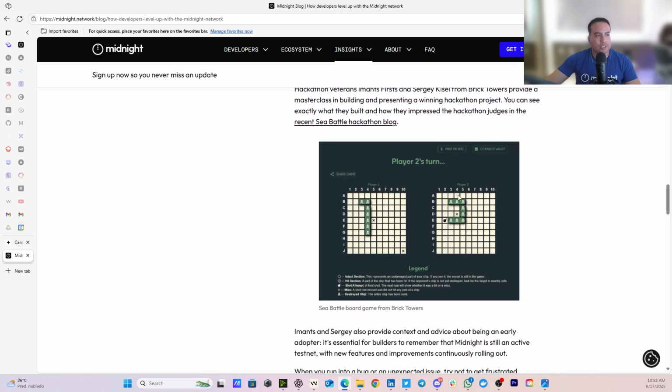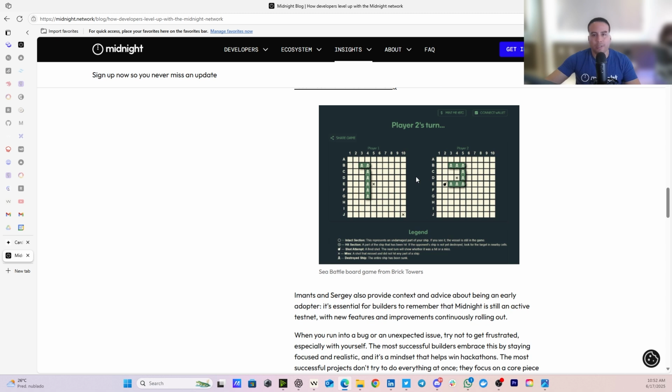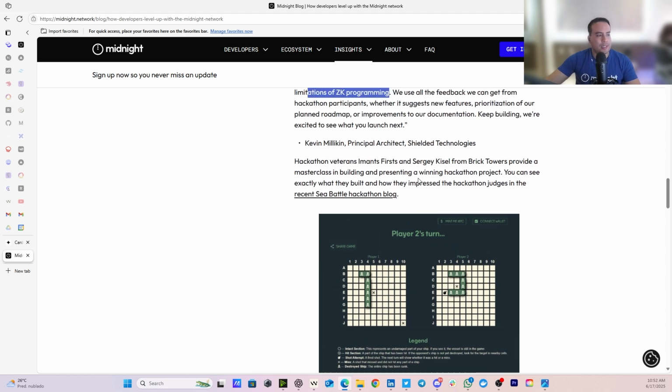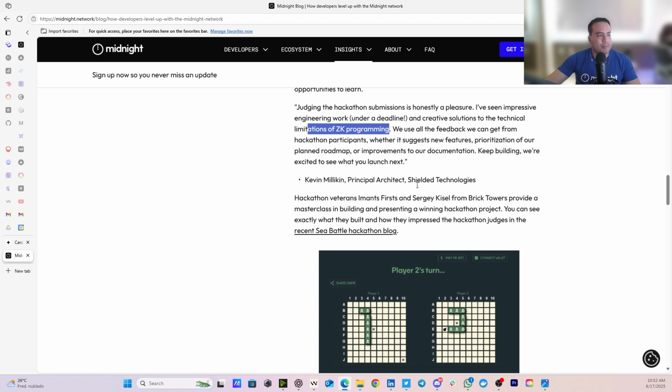They share one of the projects of Brick Towers. This project was the winner of one of the hackathons, the C Battle hackathon, I don't remember exactly.